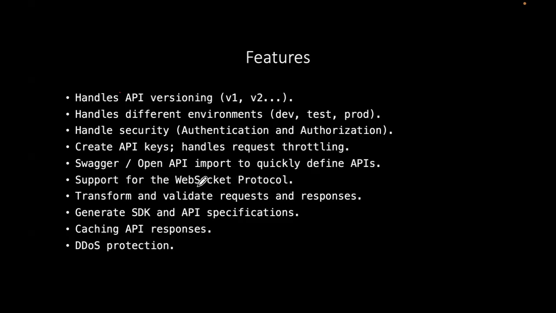It supports the WebSocket protocol. So if you want to communicate with your client in a push rather than pull model, then WebSockets are this push idea.